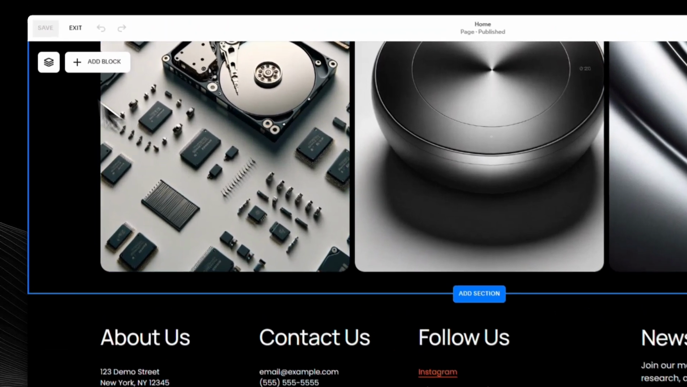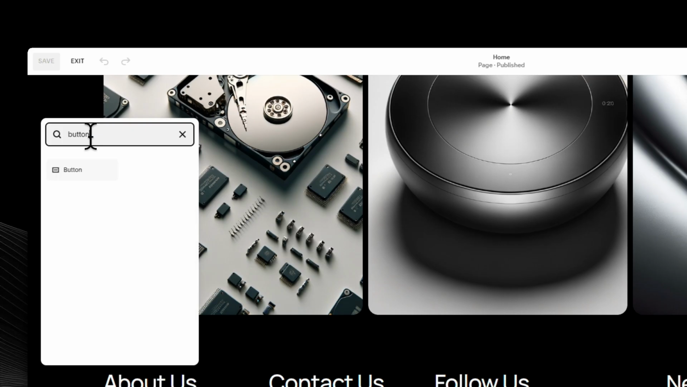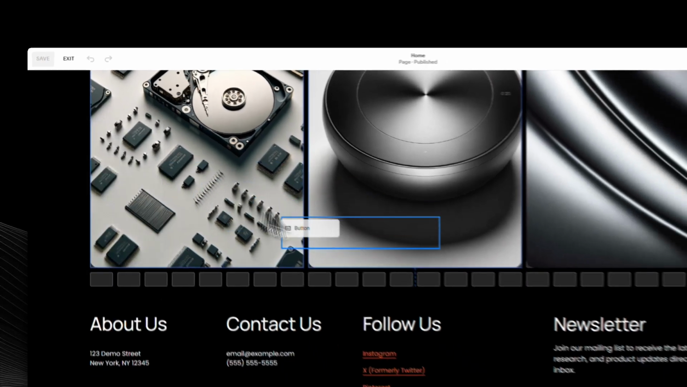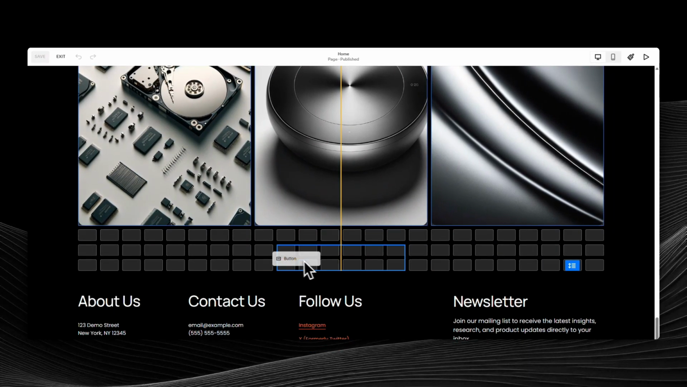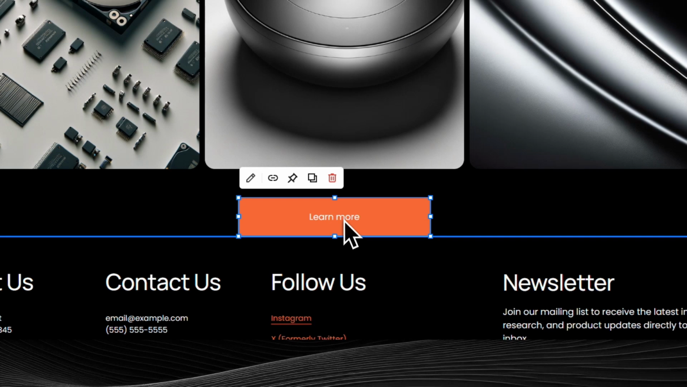In the editor, click Add block at the top left. From the block options, select a button, then drag it to the spot you want the button to appear. You can place it within a section, beside text, or centered, wherever it's most helpful for your layout.